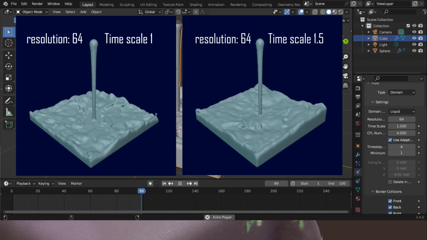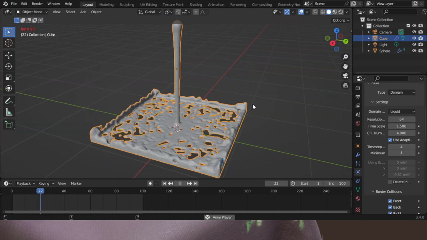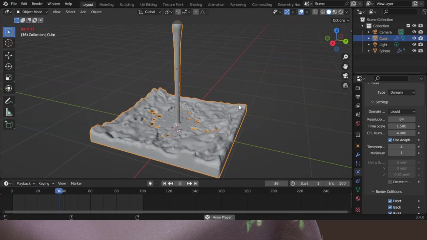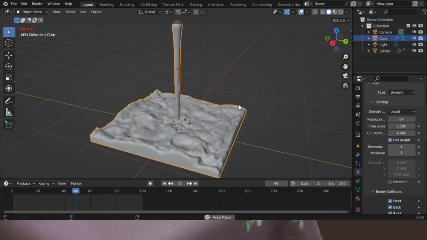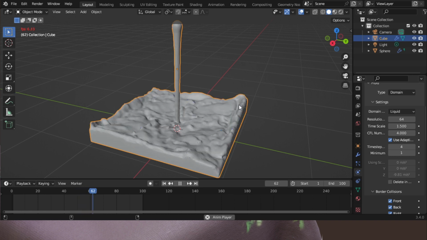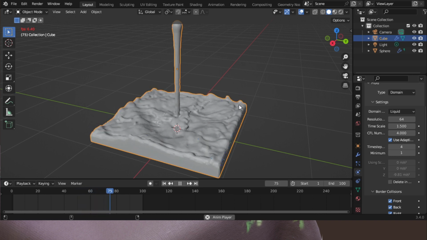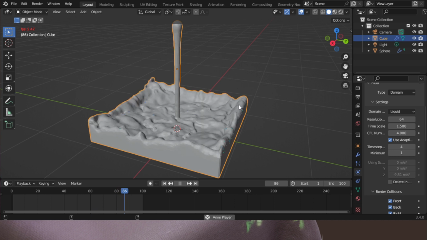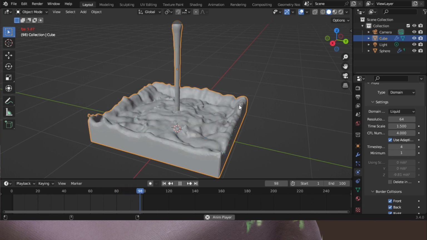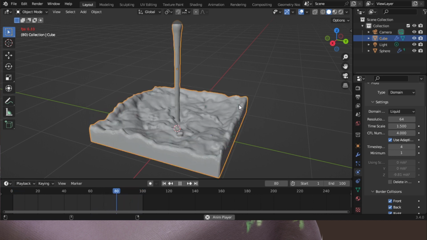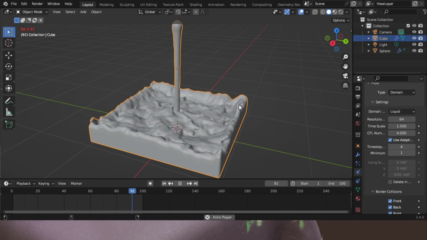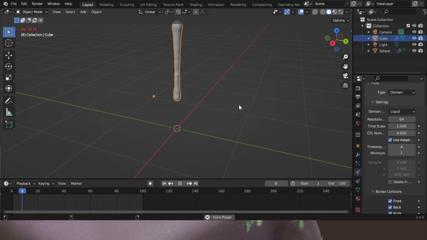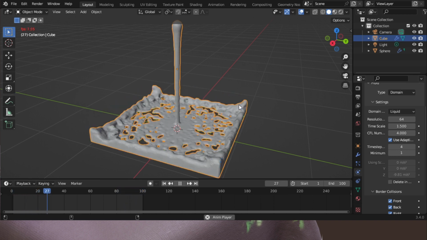So according to the fluid you want to create, you're going to need different time scales to use, along with a resolution. So you combine all of those things together, then you're going to be able to get some amazingly well composed fluid simulations as you make your fluid simulations with Blender.